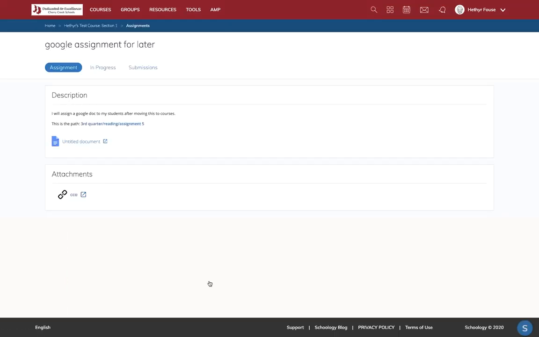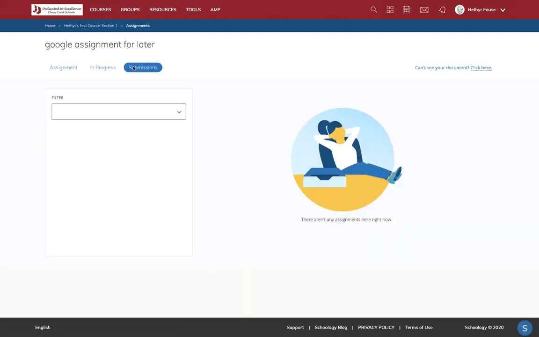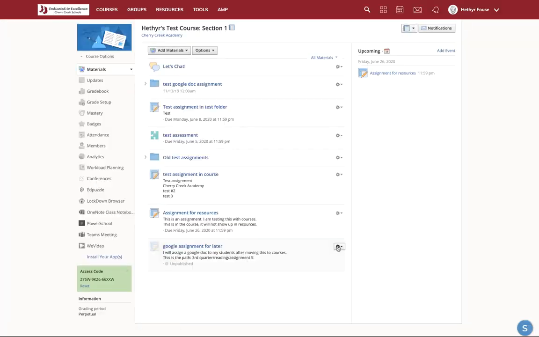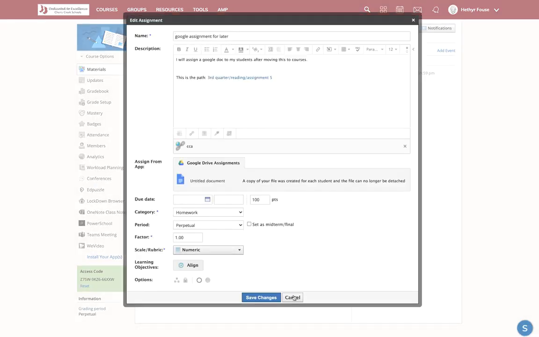If you click on it now, it goes into where all of its information is. So you see the assignment. You can click on In Progress and see the status of everybody's assignment. This student hasn't started it yet, so nothing's there. If anybody has turned it in, those submissions would be here. Okay, I'm going to go back to the course. You can also edit here. So you click Gear, Edit.